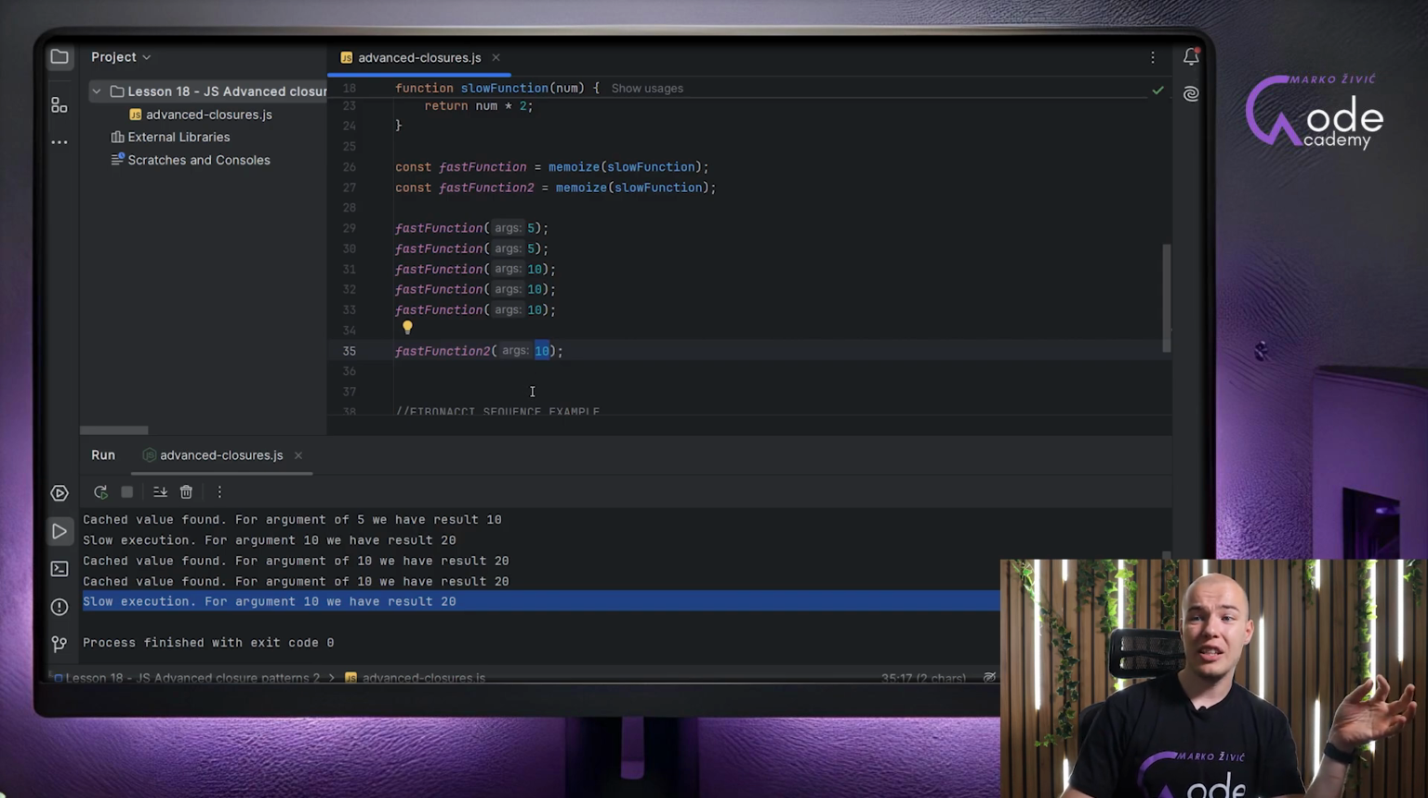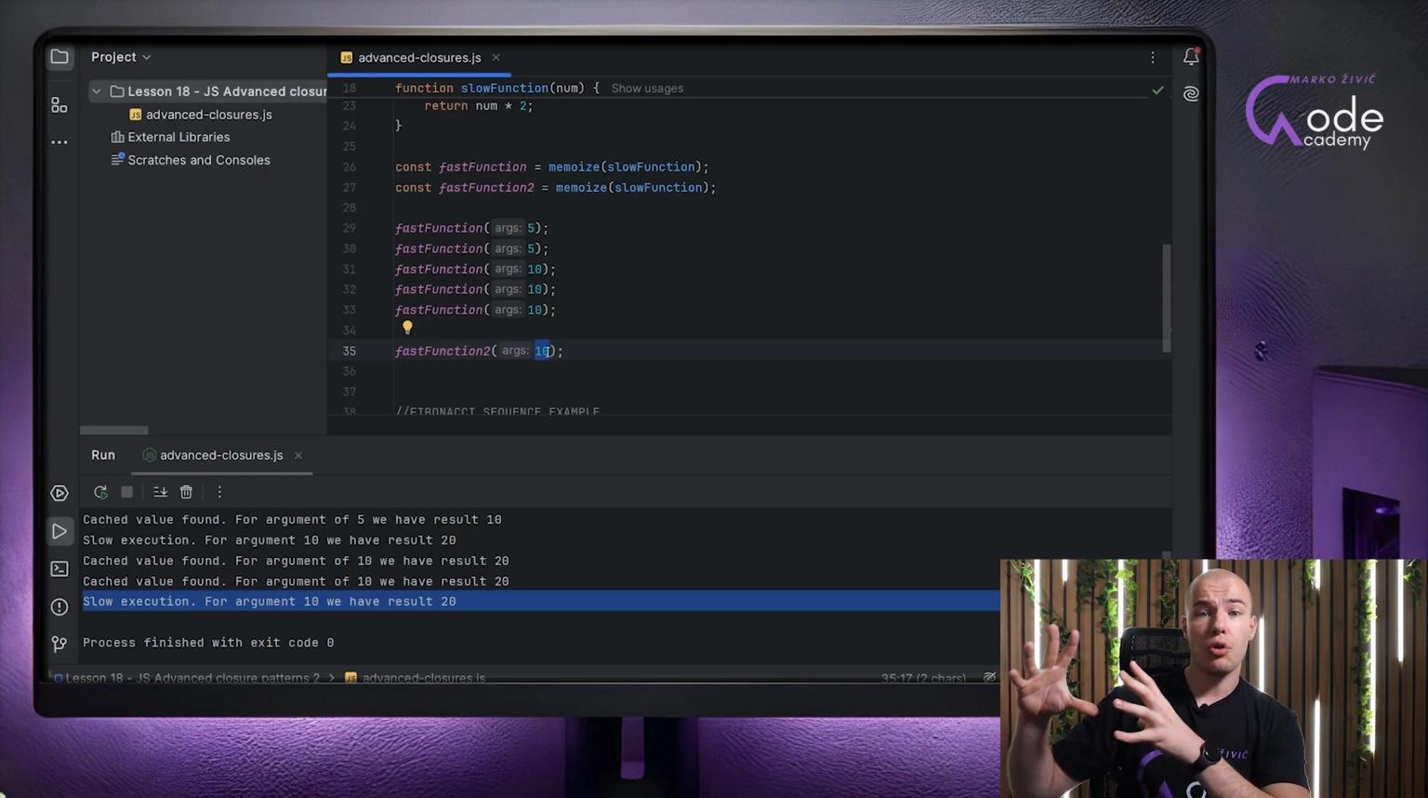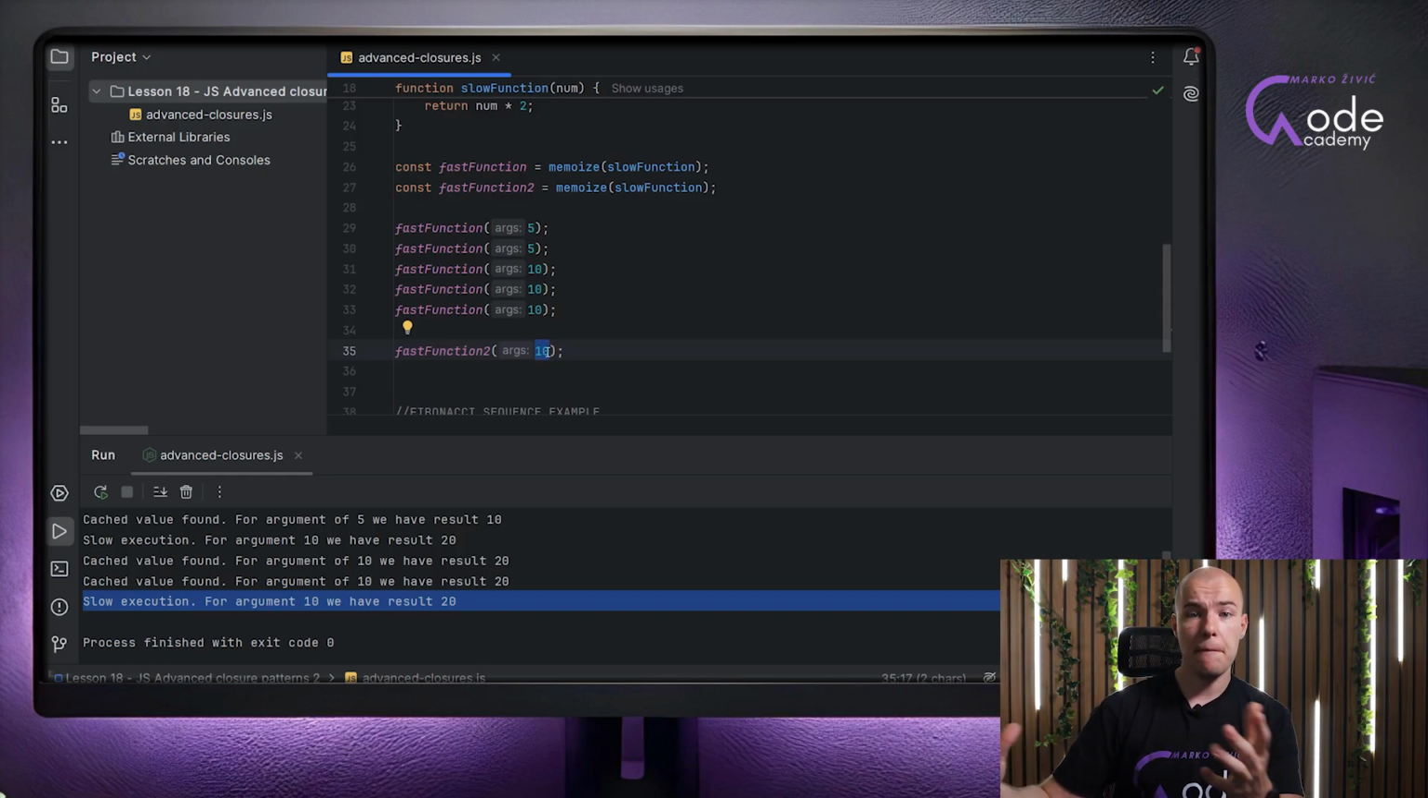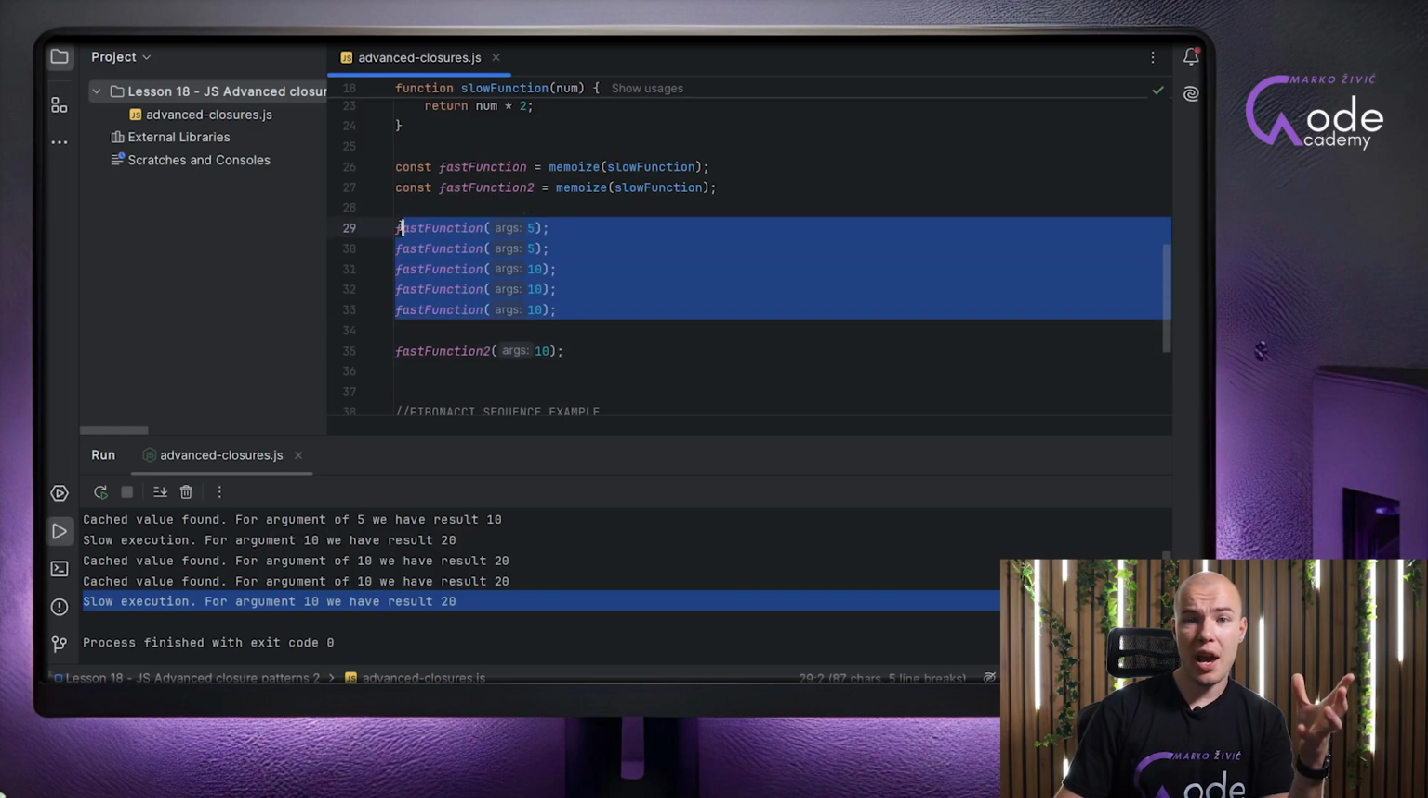So the fact that the argument is the same means nothing when you are looking at a different memory space for cached results, meaning that this part right here has only a single cached value, which is for argument 10. Basically, all of these situations that we ran before mean nothing because they are working with a different memory.